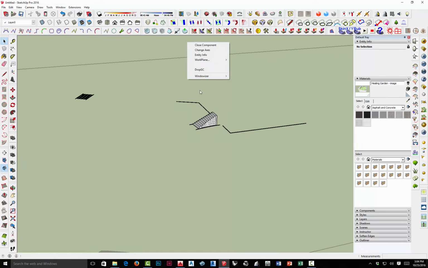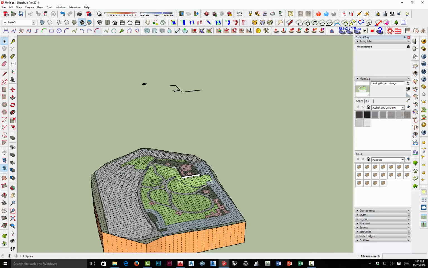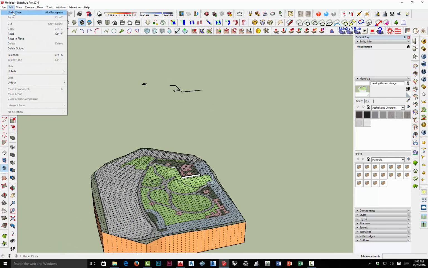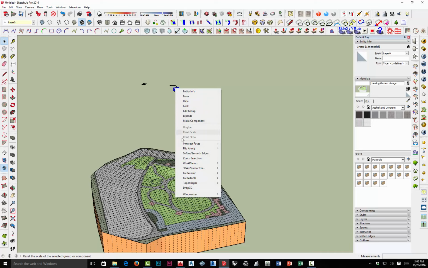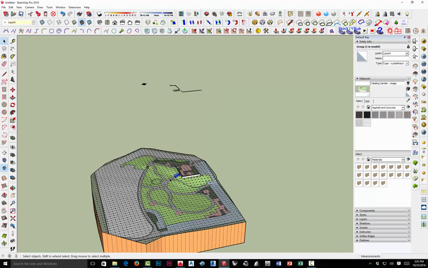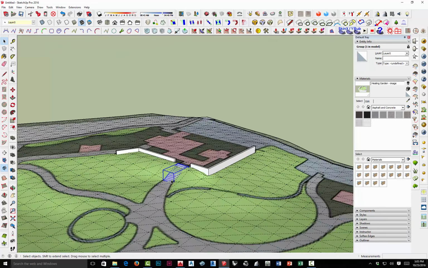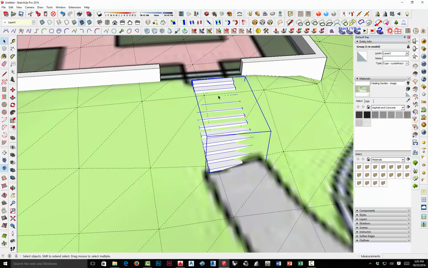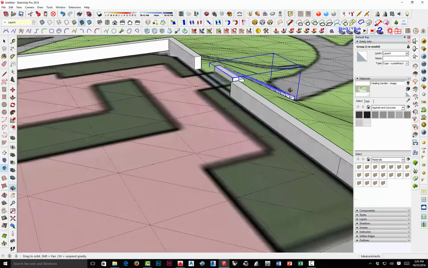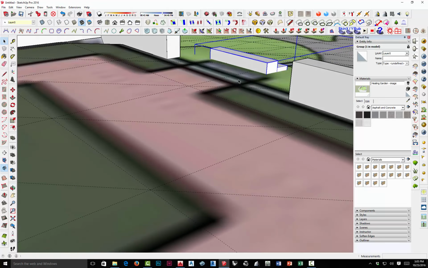Okay. Now, since this is a component, I'm going to cut that out of there. Paste it in place. So I'm just taking it out of the group so I can right click on it and say Drop GC. So this is dropping that down, and you can see that it's not bad, but it doesn't really fit, and also that's quite a first step there.